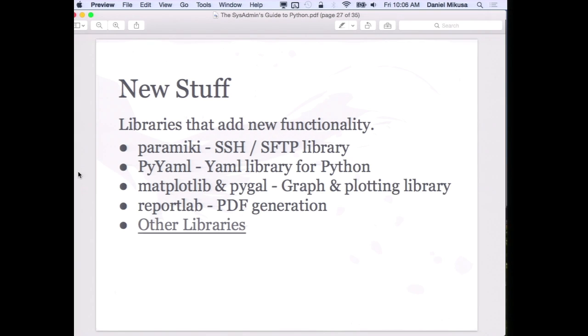You can do that. PyYAML is a YAML library that's kind of a new format that's gaining a lot of traction. Matplotlib and PyGal are nice graphing libraries. If you want to generate some pretty graphs, you can do that with these. And ReportLab is awesome for PDF generation. If you're trying to generate some reports that you're going to ship to your boss or some higher ups, ReportLab can automate that. So it's kind of nice.